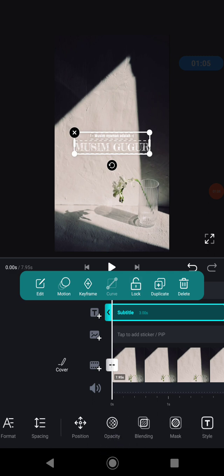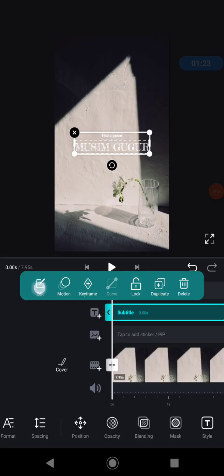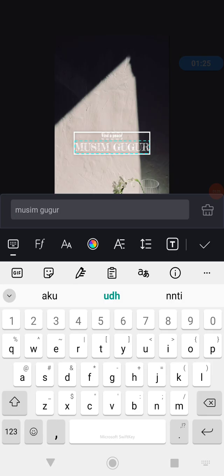or you can click this symbol of edit, click it, and now you can insert the text that you want to add. For example, I would like to find a piece, and then click done, and then you can edit it again. Because there's two texts here, you can click each one to edit.